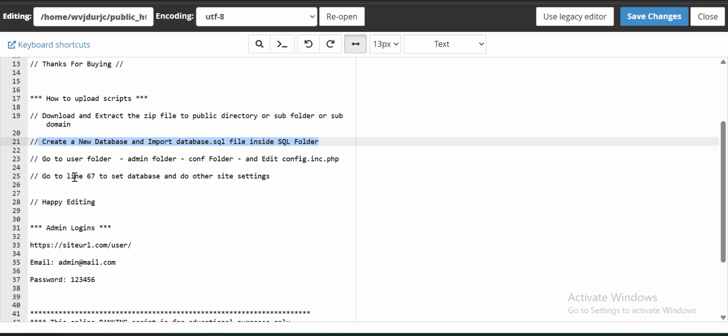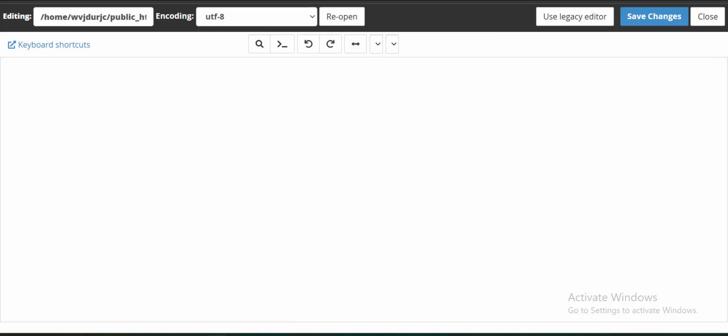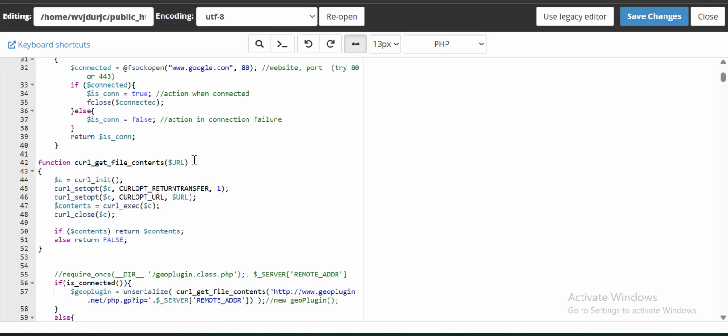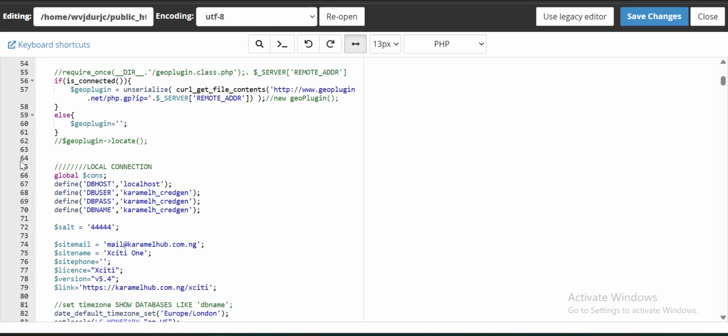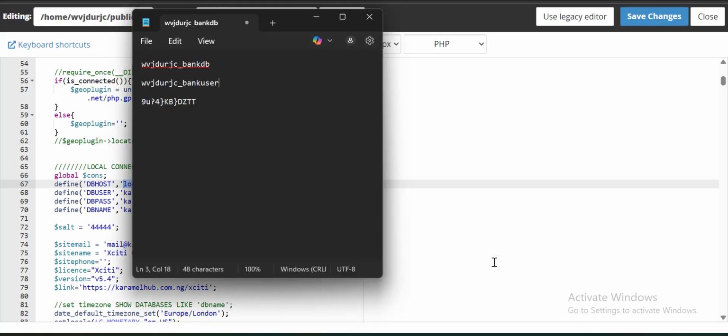Okay, and then it said go to line 67 to set the database and do other site settings. Interesting. So let's go to line 67. Look at the line numbers here. Okay, this is line 67. DB host will still be localhost. DB user will be my database username, which I created, which is this. Copy it.